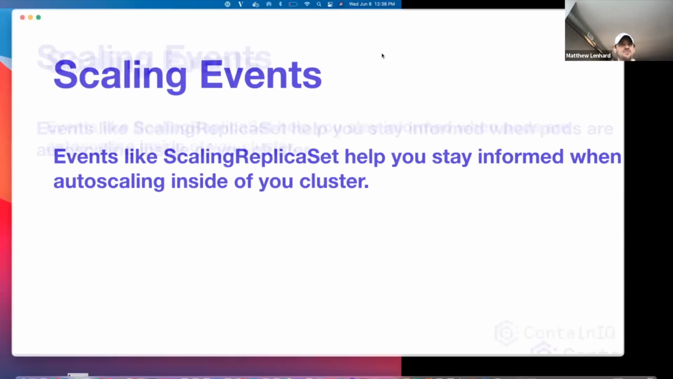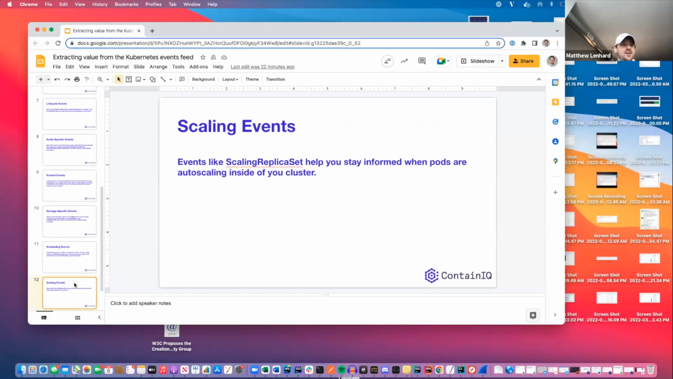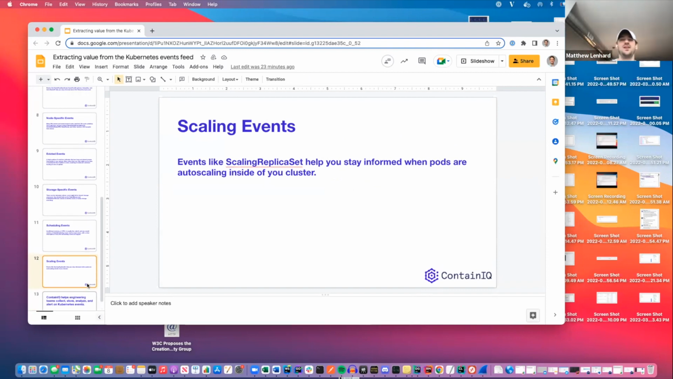Yeah, and that's the quick overview of the different types of Kubernetes events, and which ones you should be looking out for. And from here, I was going to bring up my terminal and show you guys some example use cases.